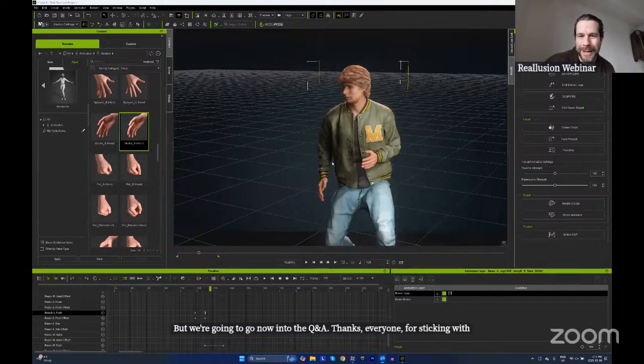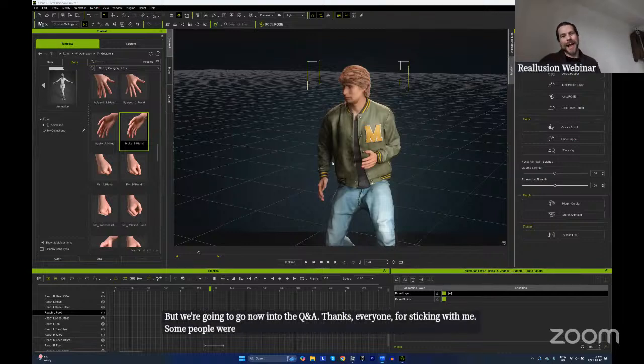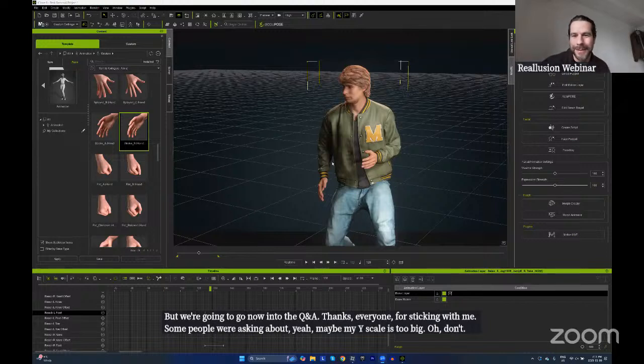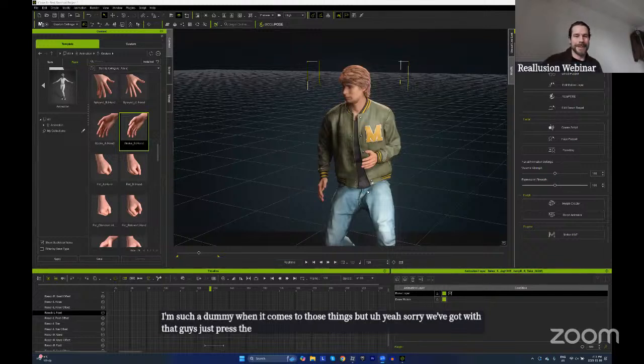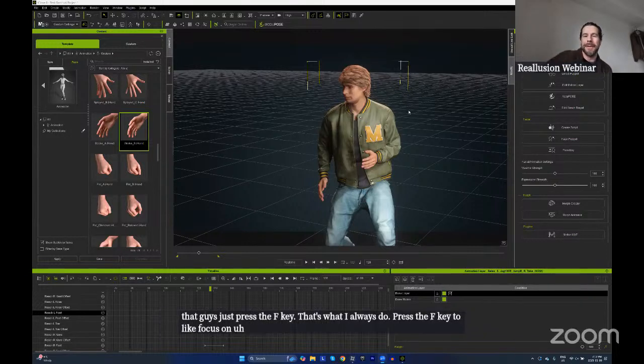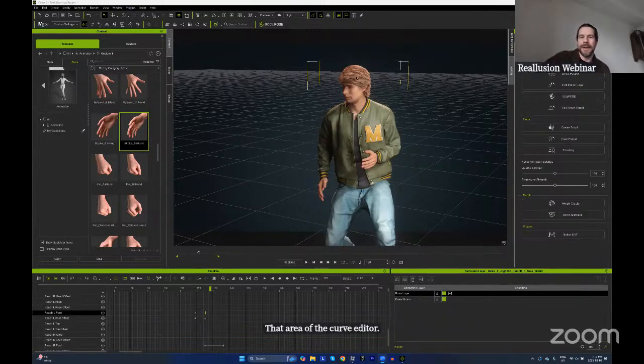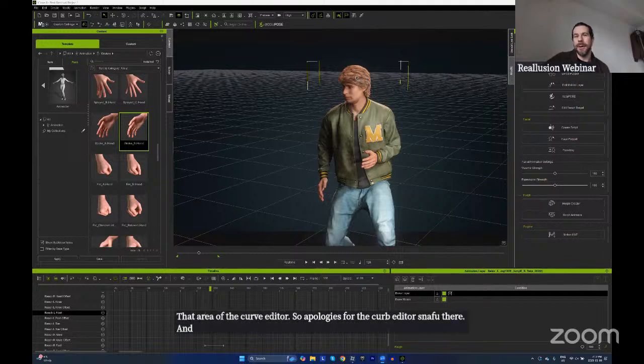Some people were asking about, yeah, maybe my Y scale is too big. Oh, I'm such a dummy when it comes to those things. But yeah, sorry about that, guys. Just press the F key. That's what I always do. Press the F key to focus on that area of the curve editor. So apologies for the curve editor snafu there, and for the leaving the building. But we're gonna get to our Q&A finally here.